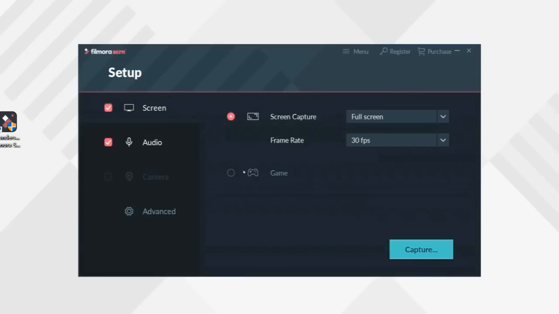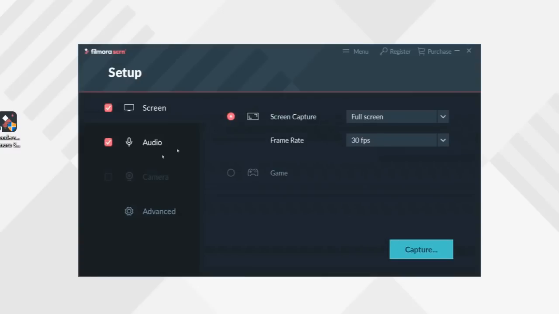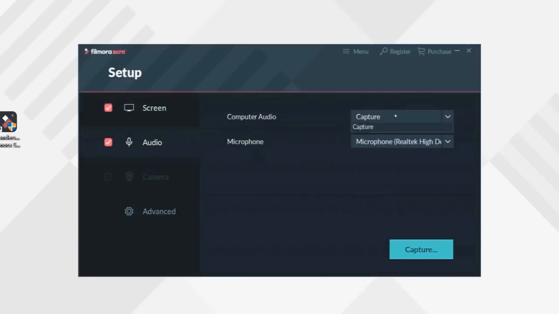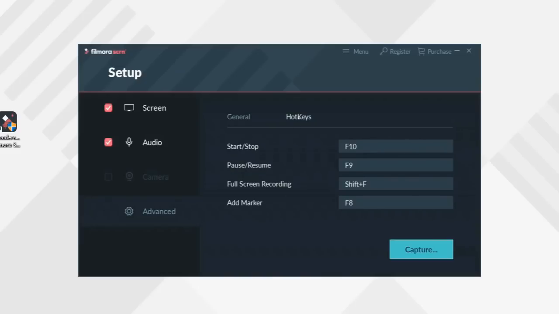If you select Game, you can find that Filmora Screen automatically detects a list of games in your computer. Just select your target game and choose a frame rate from 15 FPS all the way to maximum 120 FPS. But in most cases, 60 is enough. In Audio Module, you can choose to turn on or off the computer audio or microphone. By the way, Filmora Screen also supports webcam recording if you like making reaction video. In Advanced Settings, you can choose Destination Folder to save your recordings or customize hotkeys.